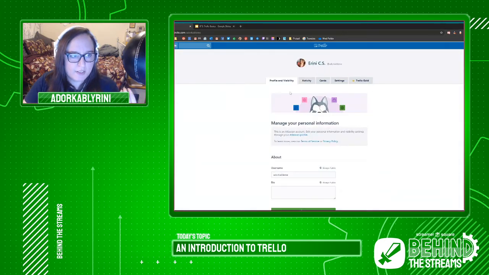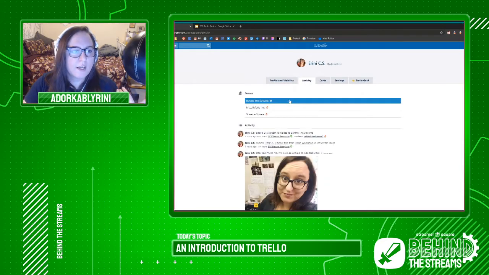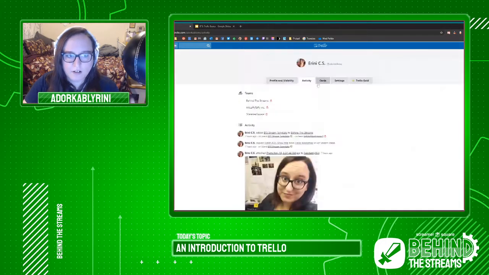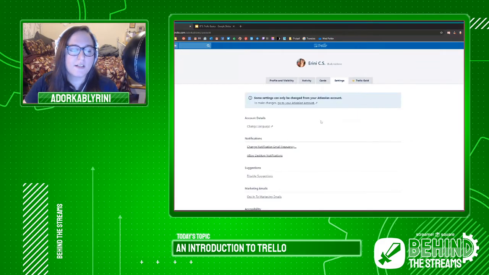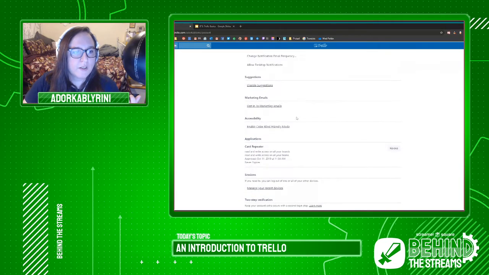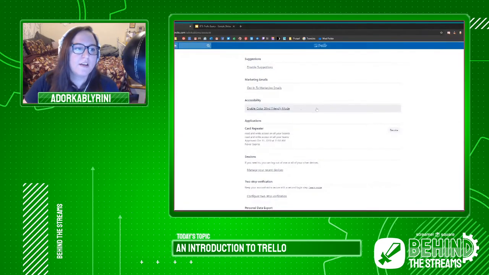This allows me to see my profile. I can put a bio in there. I can see which different teams I'm a member of, things that I've done recently. You can see cards I'm a part of, and all my settings. Notification frequency is something important to change. Desktop notifications is also good. Deciding to opt into marketing emails, it's nice that you get to decide to opt in rather than opt out. So I do that. There's also colorblind friendly mode, which is nice.